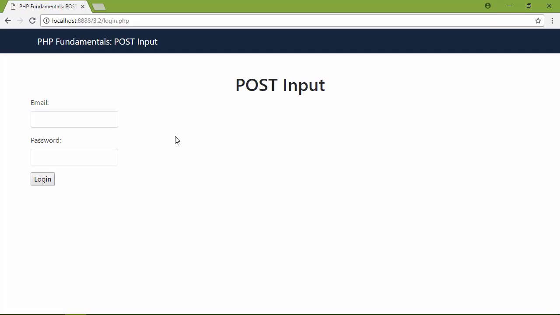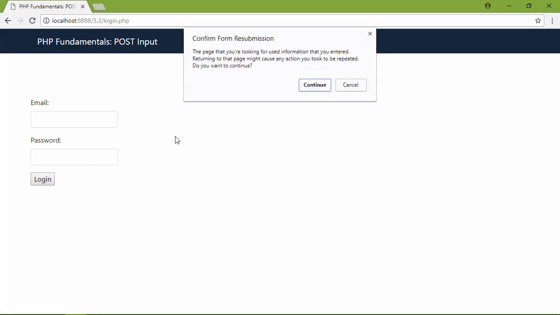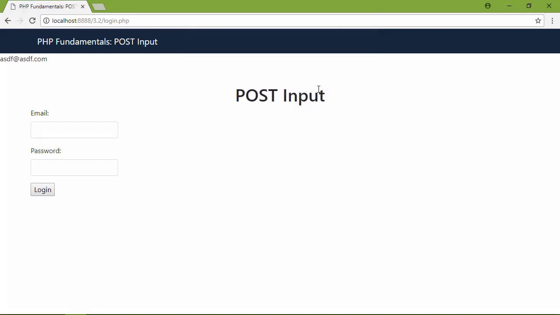Now, whenever you issue a post request and you hit the refresh, it's going to ask you, do you want to issue that same post request? So it's going to take the information that you had just submitted and resubmit it if you click on continue. Let's go ahead and do that because I don't want to type everything again. So there we go. We have the email address that was used.